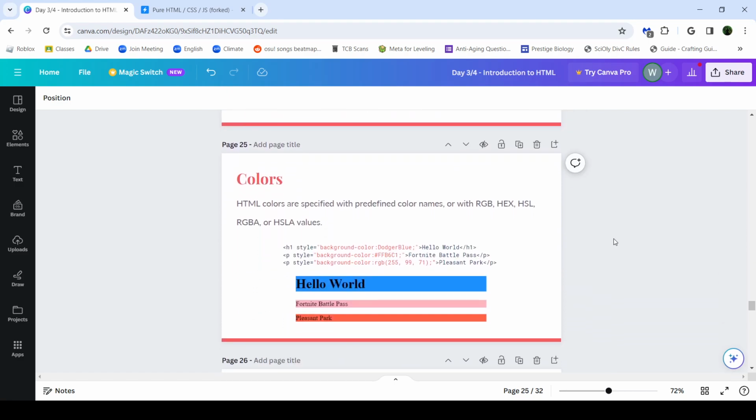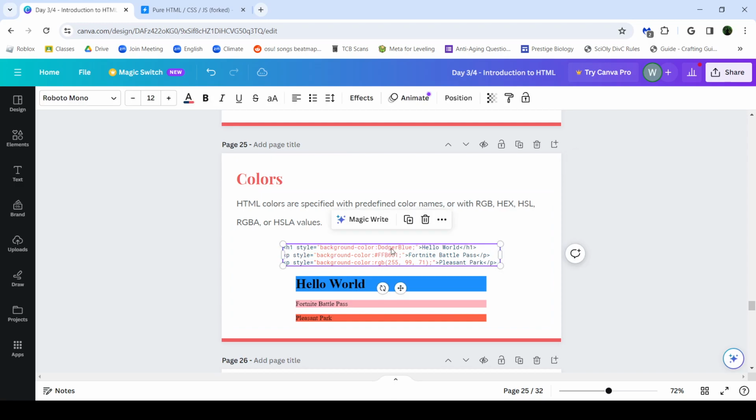So let's move on. Colors. The cool thing with HTML is that we have a lot of colors, over 140 colors, I believe. And when you want to get these colors, we can use a lot of different ways. We can use the straight up color name, RGB values, hex values, HSL, RGBA, or HSLA. On this slide, I have an example of 3 of what I think are the most common ways you're going to get color. Here I have just the straight up name, Dodger Blue, which is this first one.